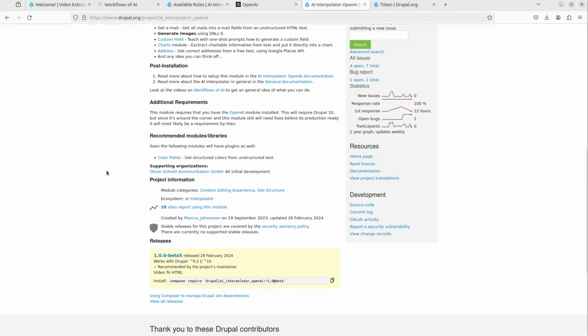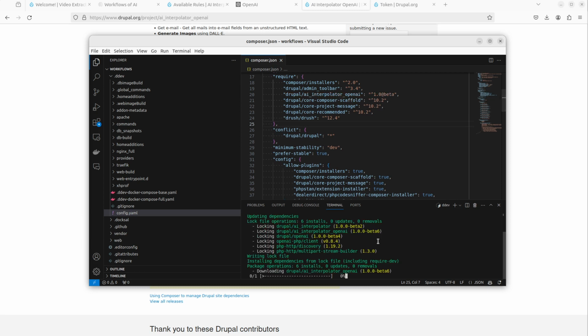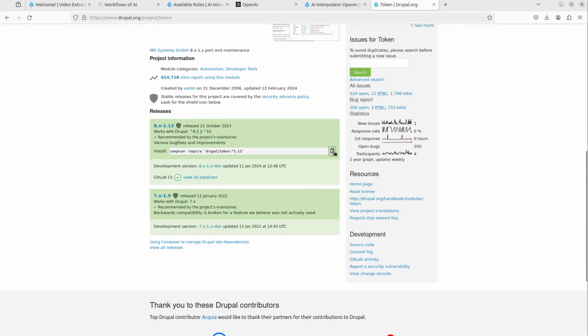So the thing we just need to do now is basically copy the composer command and do ddev and the composer command, and then it's going to fetch this code. So this is a package manager for PHP, for those of you who don't work with PHP on the regular. And then we're just going to go ahead and do the same with the token module.